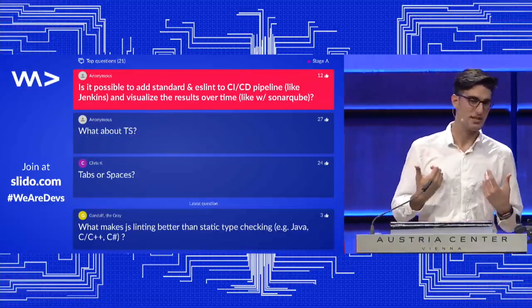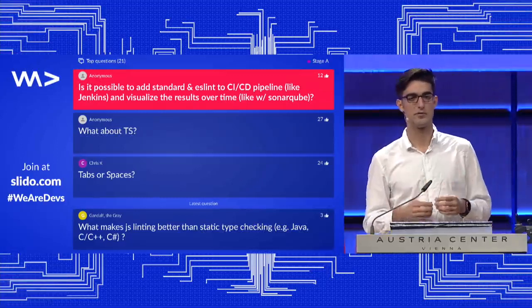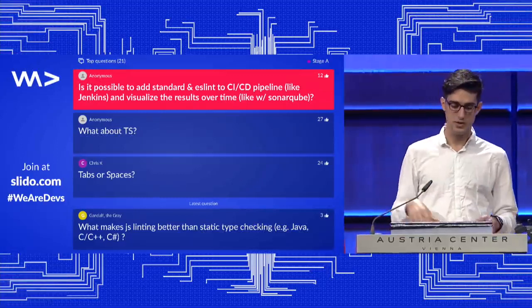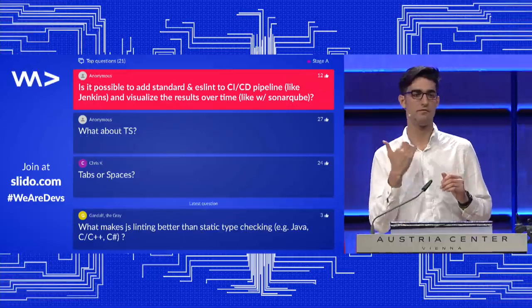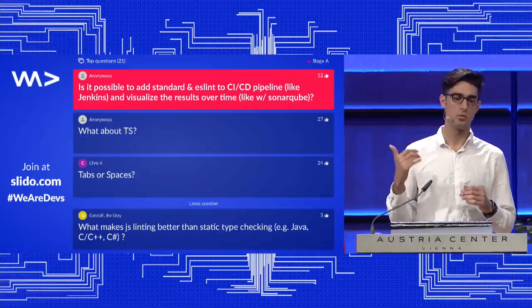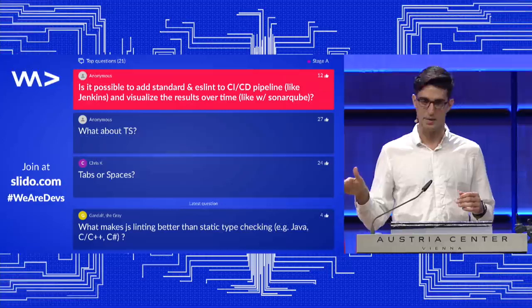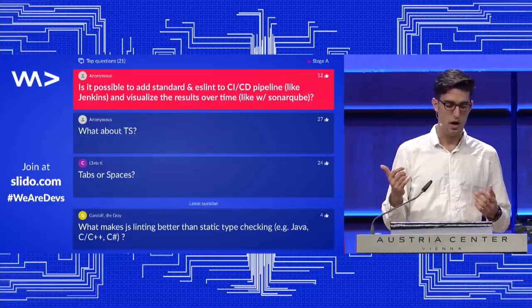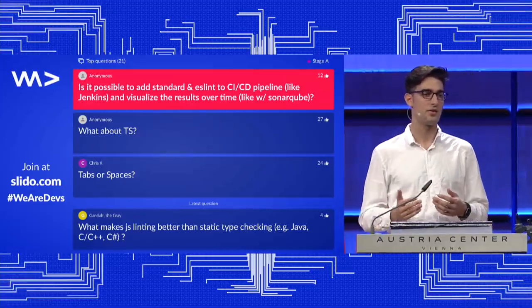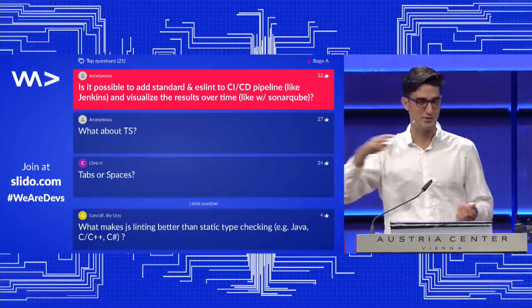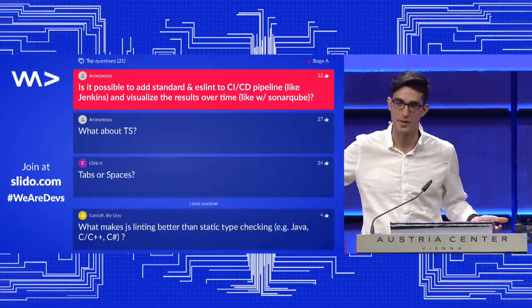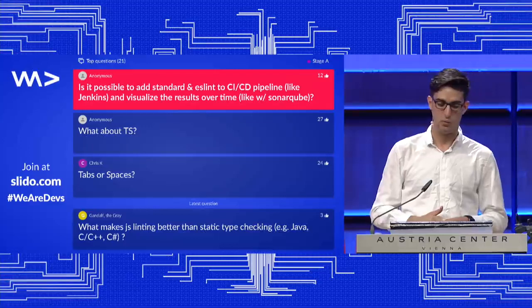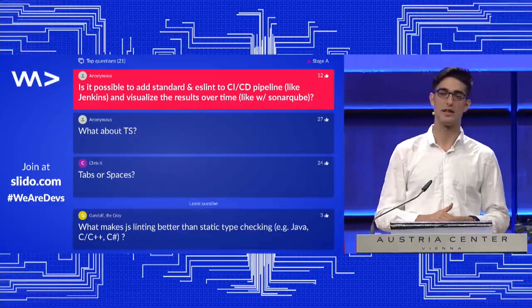But I don't think that's a good idea personally, because then it becomes possible for people to ignore the warnings. And so when you use standard, actually, every rule failure is an actual failure. So it won't allow your CI to pass. If you add standard to your CI, then when you visualize the changes over time, it'll just be passing all the time, basically, right? Or failing if you have a single violation.